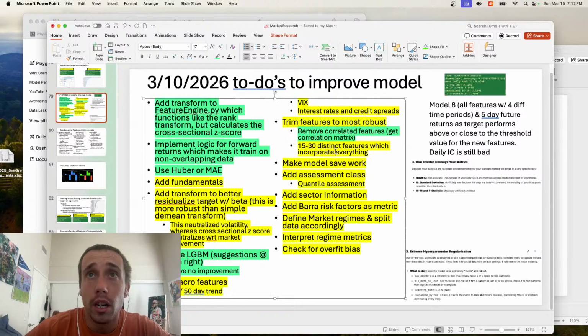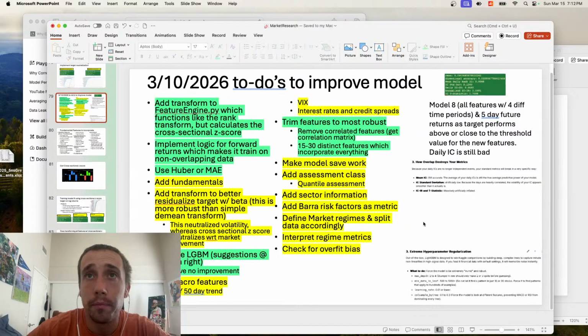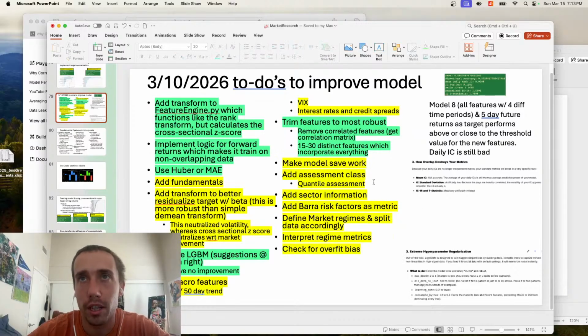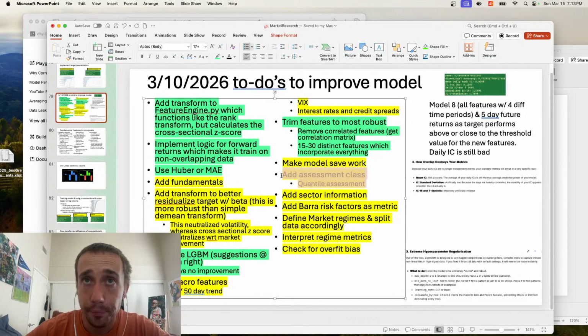I've already tried this, and I found that feature trimming's not working. I need to get the model to save. I don't really care about that right now because I'm just assessing the model. But once I have a model that works, I need to save it so that I can ruthlessly analyze it without training it every time, because that's what takes so long. Add an assessment class. Yeah, that's far off in the future. I don't care about that right now, really.